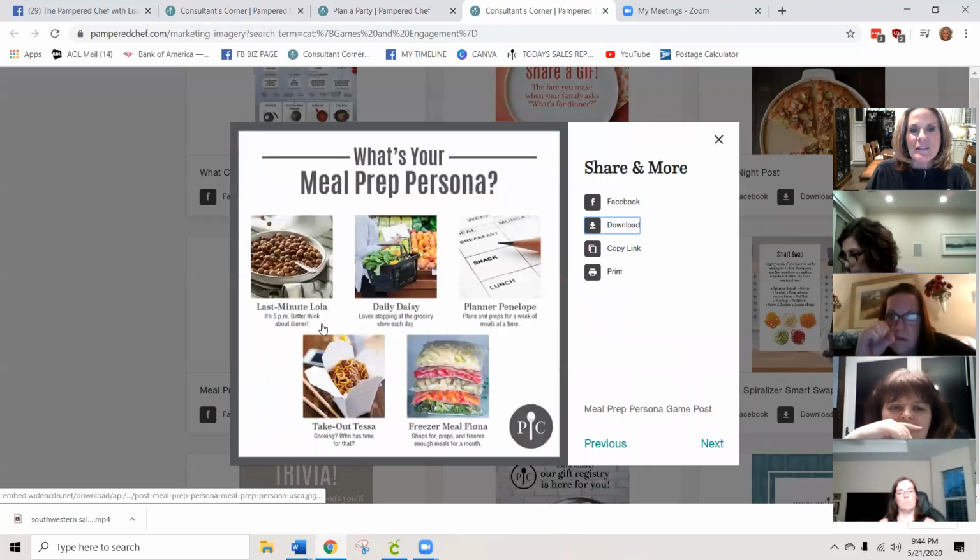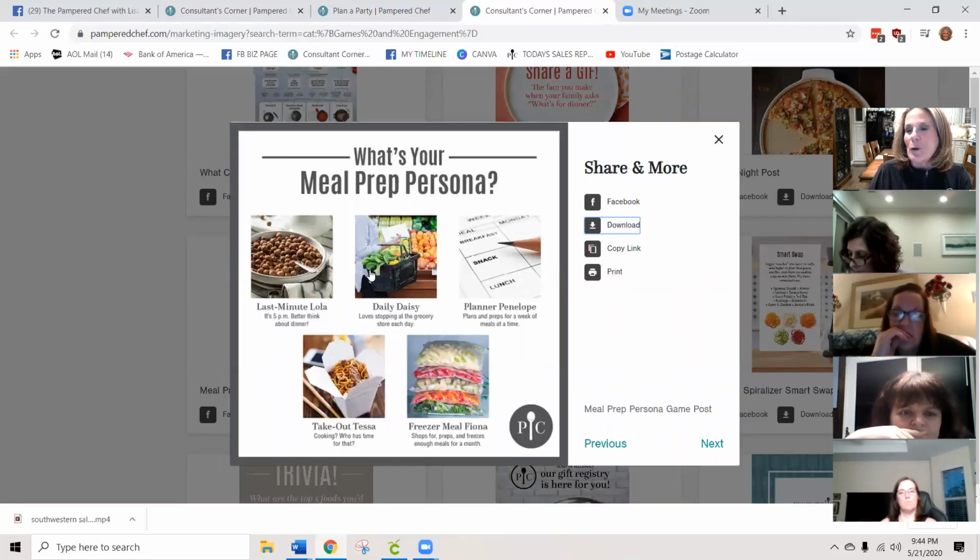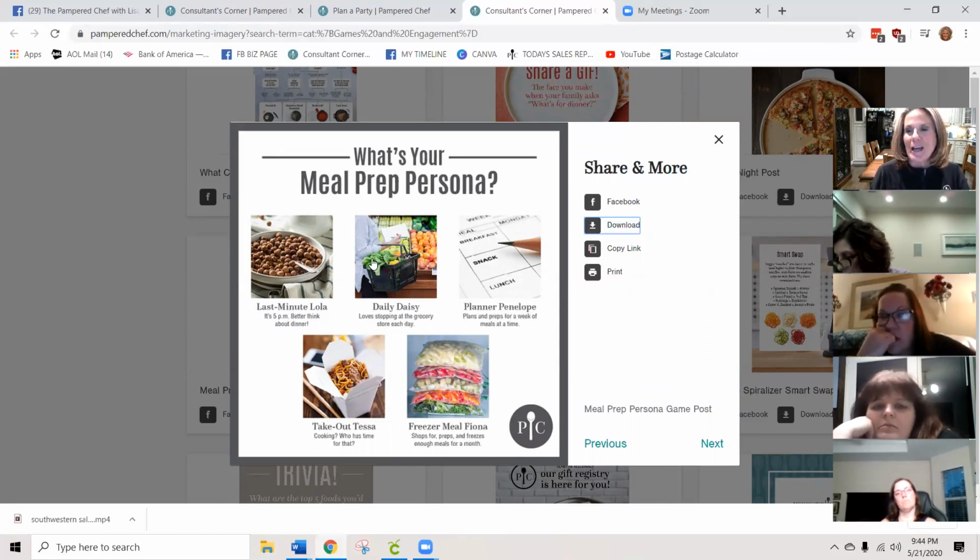But here's some interactive posts. What kind of person are you in the prep department? Are you Last Minute Lola, Daily Daisy, Planner? So, when you post something like this, you have to ask the guests, please let us know which one you are. Don't just post a picture. You want to have a call to action in the post. You could even tag the host. You could say, oh, Kim, Roy, and I are dying to know which category you fall into. Please comment which one you are. You want to have an action step, asking them to do it.